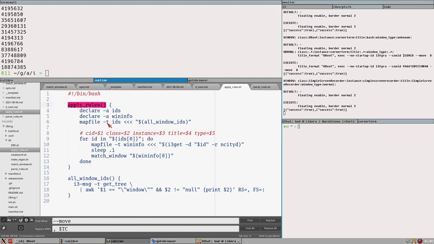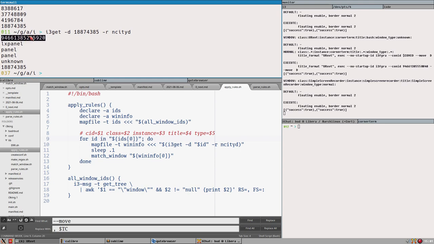And this is the apply rule function. I execute this function here that just prints this list. I guess I could just put this stuff in here, but whatever. And put them in an array called IDs. Then I loop that array, so for each ID, I use i3get, just take one of these IDs, and try that command there, i3get -d ID and return. And there it prints the container ID, which is the internal i3 ID. Then the class, the instance name, and this is the i3 panel. So this is probably this guy here. And Y, unknown. Y here is a new character you can use to get the window type.